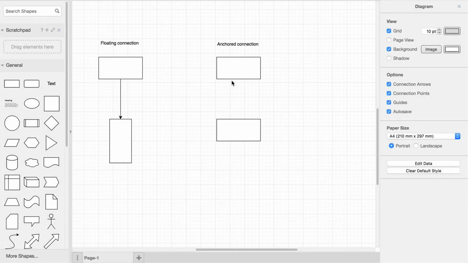Let's create an anchored connection. With nothing in your diagram selected, hover over one rectangle. A number of crosses appear. These crosses are the fixed connection points, and you can use these to place a connector.